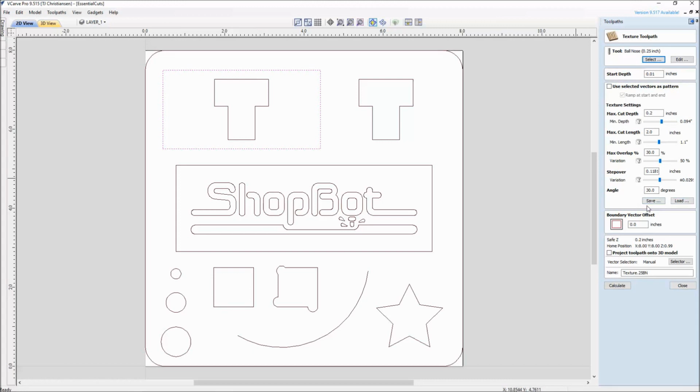So maybe you're doing a set of signs for a golf course, and you have 18 holes, and you want to have the same texture on each one, just a different number goes on each sign for the 18 holes. You can load up that same texture and keep reusing it for all 18 signs. So let's take a look at how the ShopBot cuts out a texture toolpath.